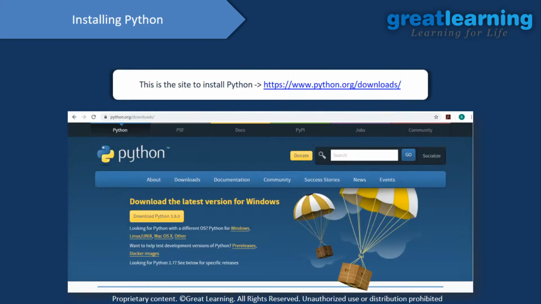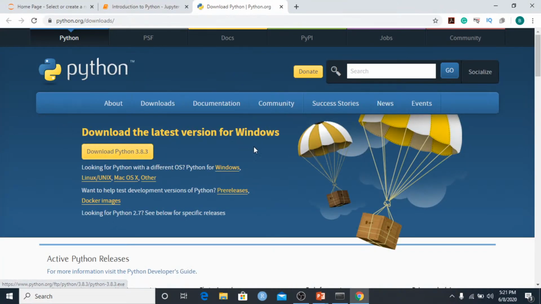Now that we know this, let's go ahead and see how we can install Python. To install Python, you'd have to go to this particular site over here, www.python.org/downloads. Let me click on this link and wait till this opens up. Right, so this is the site. As you see, this is the latest version of Python, which is 3.8.3. I'd recommend all of you to work with Python 3 and not Python 2, because Python 2 is now redundant. I mean, you can code in Python 2, but everyone is shifting to Python 3.